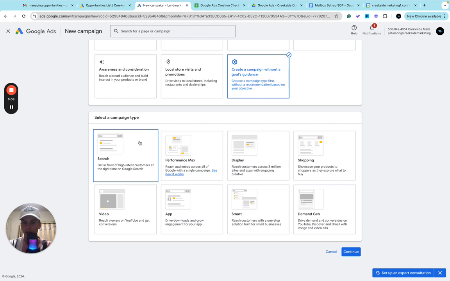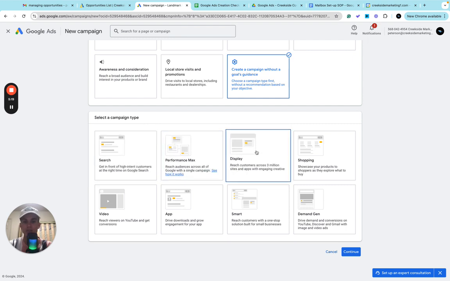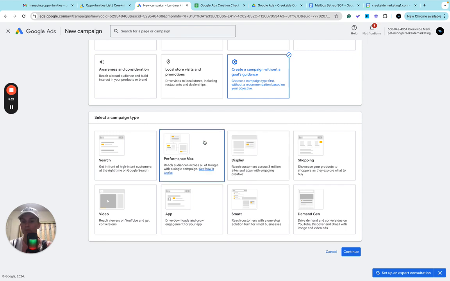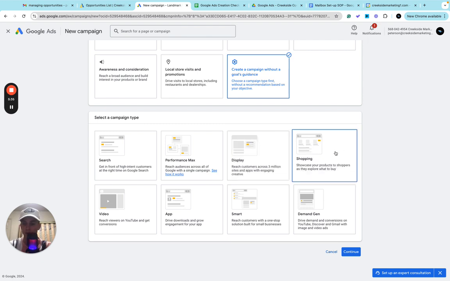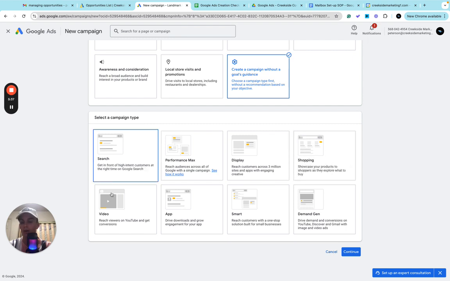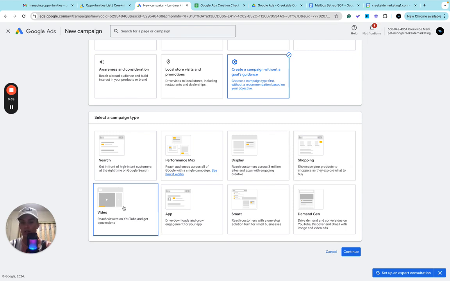We obviously recommend for most brands, especially service industry brands, going with search campaigns because it offers you the ability to test out a bunch of different options and get into some of these other platforms such as display and showing on partner websites. But obviously, if you're looking to just promote your site on the display network, we're going to want to use this one. If we want to just promote products, we're going to go shopping. If we want to promote a video, we're going to go video here.